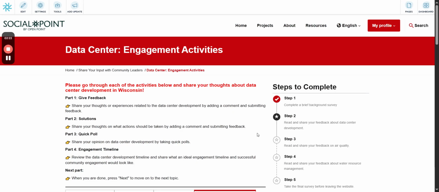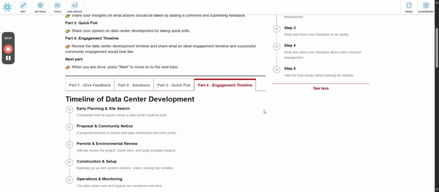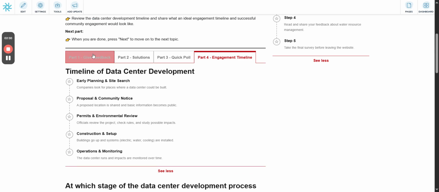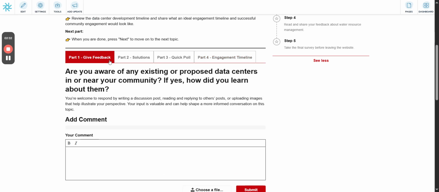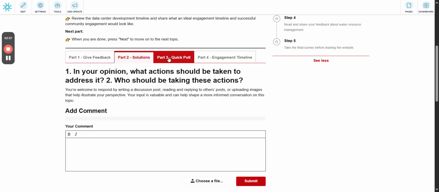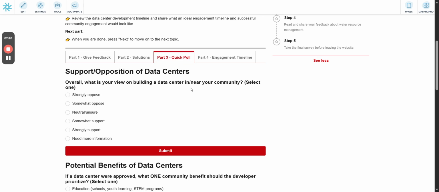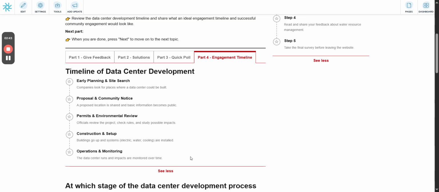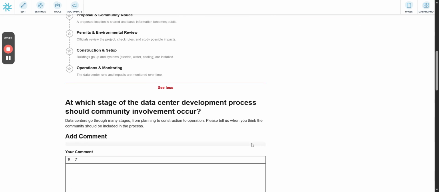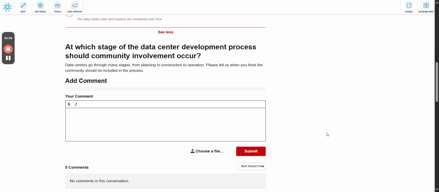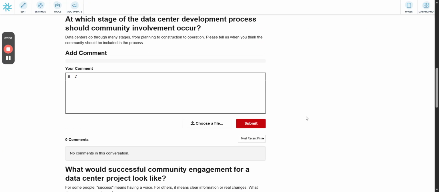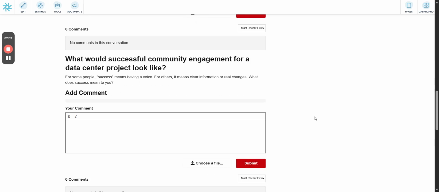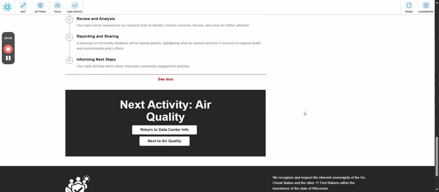For the data center development, please complete the 4 engagement steps outlined up above. The first one is giving feedback by participating in a discussion forum. The second is providing solutions by participating in a second discussion forum. The third asks for quick public opinion polling. And the last one gives you a timeline of data center development and asks questions about at which stage of the data center development process the community engagement should occur. Once you have completed all 4 steps, please click Next to Air Quality to move forward.